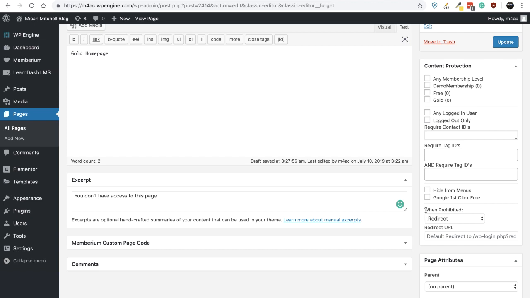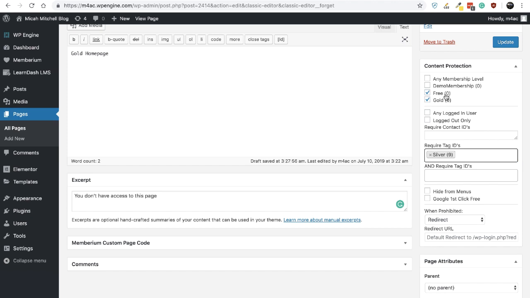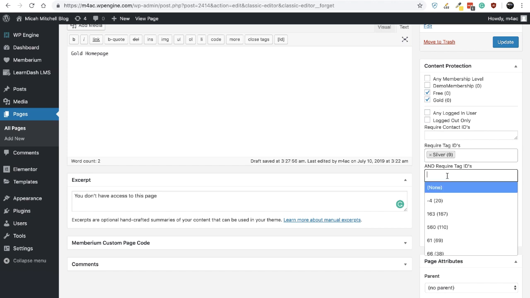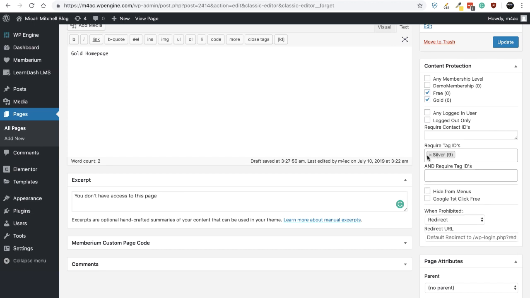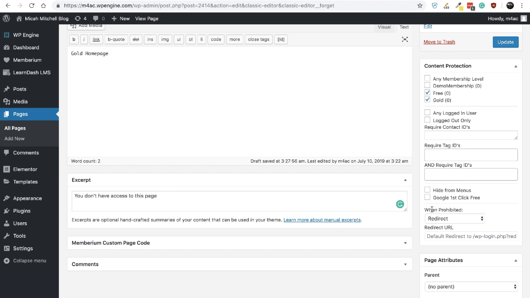The only last thing that we have is the when prohibited, and this comes into effect when users don't have access or they don't meet the requirements that you've set above. Now, just to be clear, all the requirements are cumulative. So if you type in gold and free, you also want them to have the silver tag. This is all being added up, so that now they need to have one of the memberships, they need to have the silver tag. If you type in another tag here, they would need to have that. And so they all add up, and if they fail at any point, they're going to be prohibited from accessing the page.